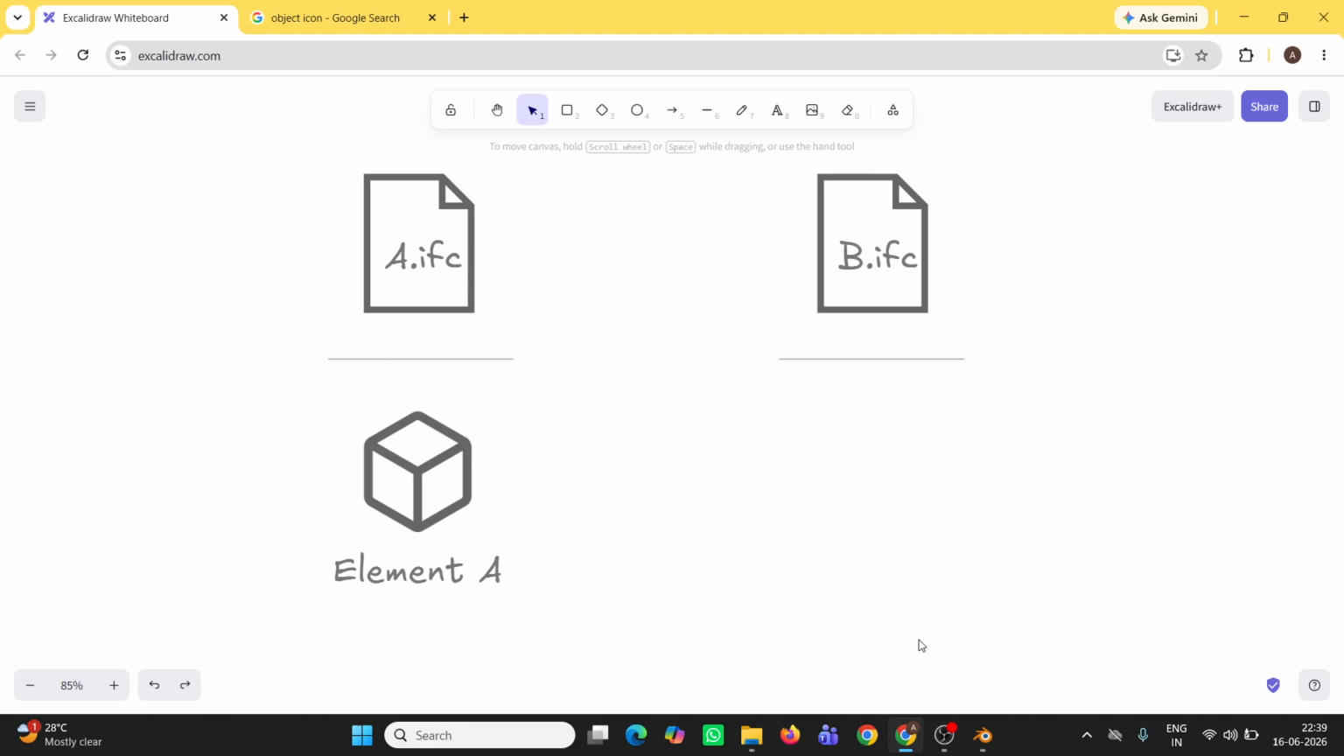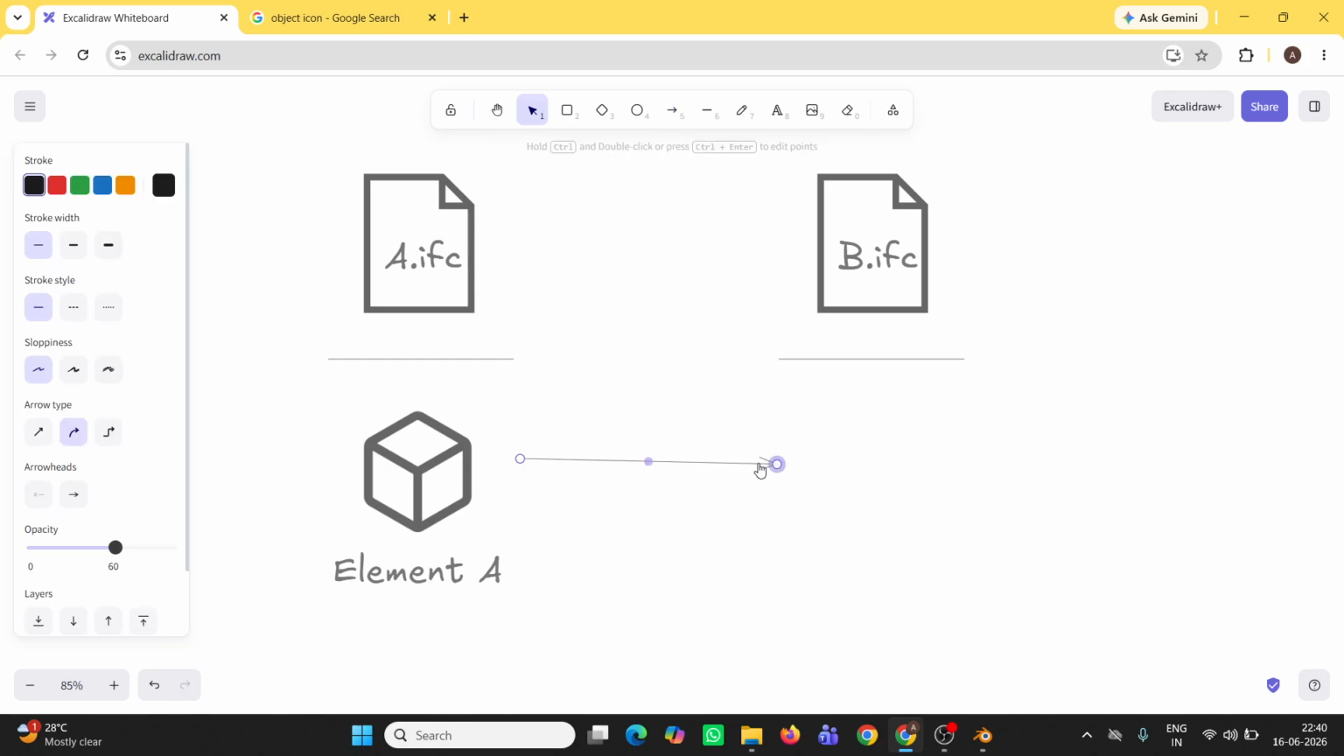Hi guys, today let's learn how we can copy IFC elements from one file to another. See this example here, I have an IFC file named A with an element A, and I have another IFC file named B.ifc without any elements. So I just want to copy this element A to the file B.